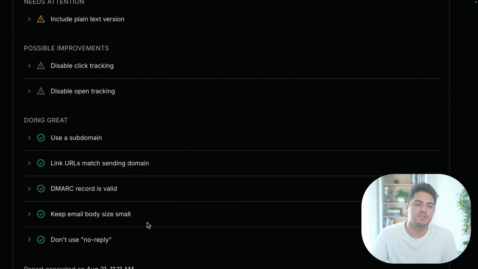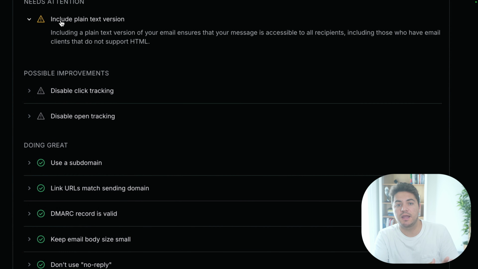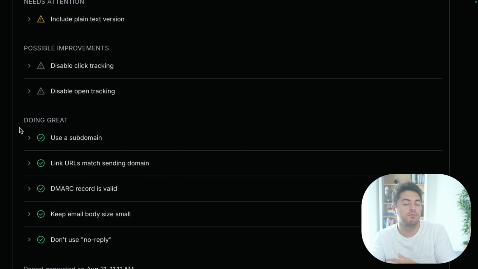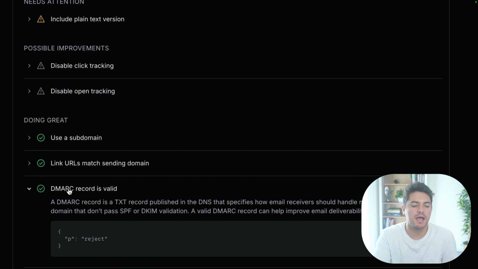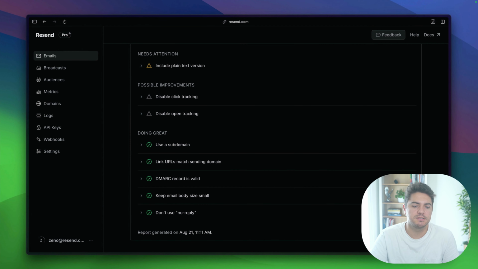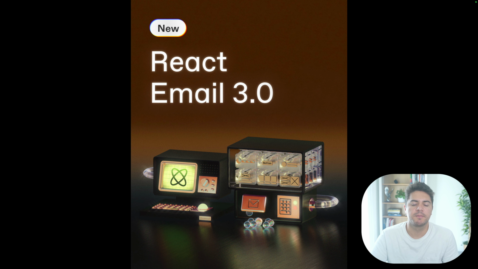So now you have this new tab where you can see tips on what needs attention right now that can really improve your deliverability, and then possible improvements that can also have an impact, and then the things that you're probably already doing that are making your emails deliver. So this is all about helping you land in the inbox and not in the spam folder.